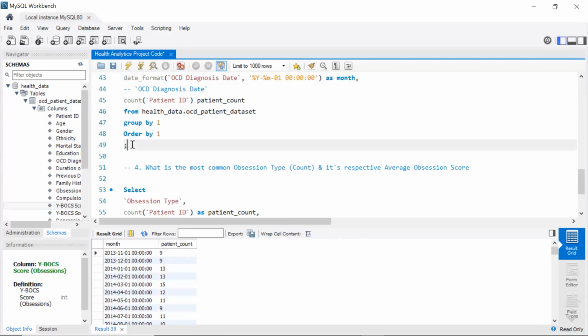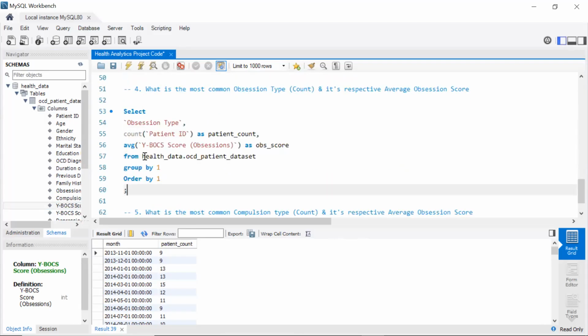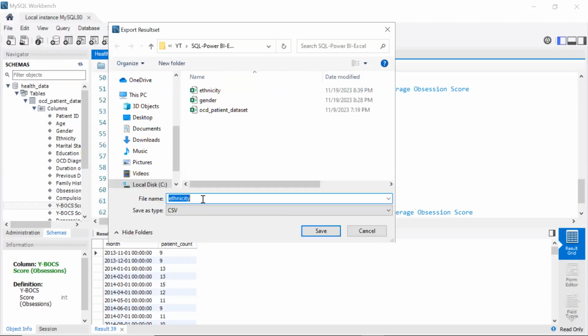Here it stays the same. So that's our data set. And we want to group by 1, which is the obsession type, and we want to order by 2, which is the patient count. Oh, I didn't say this one. So this is diagnosis.